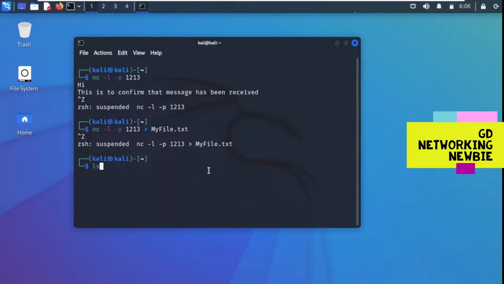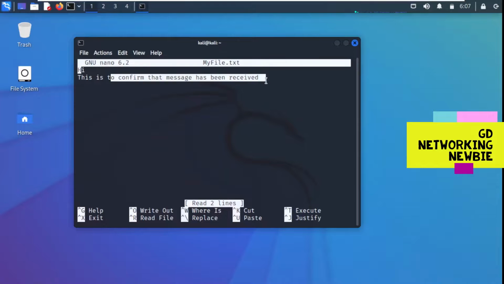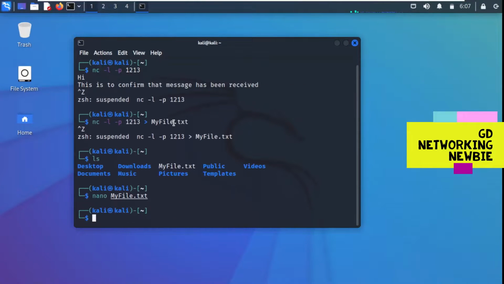To verify this, I'm going to use the ls command, and you can see my file.txt file has been created on this Kali Linux machine, and in this file we should have the content which has been sent by Metasploitable. To verify it, again let's use the nano editor, and in the nano editor we use my file.txt and press enter. You can see we have those contents sent by the Metasploitable machine. Get out of this file, Control X, we are here.